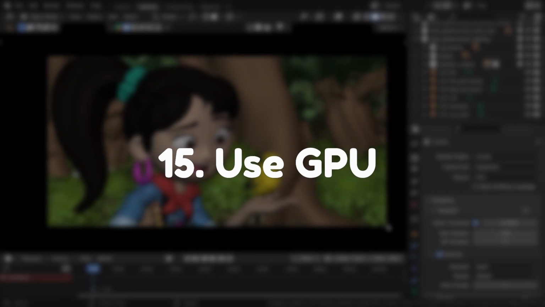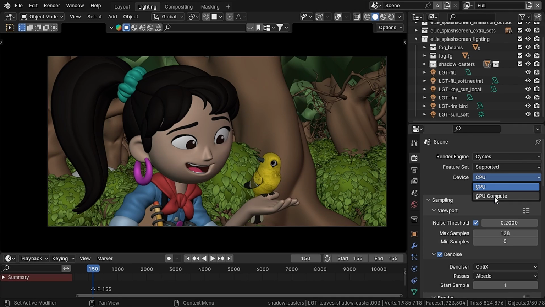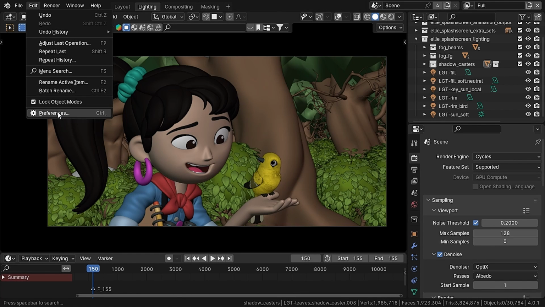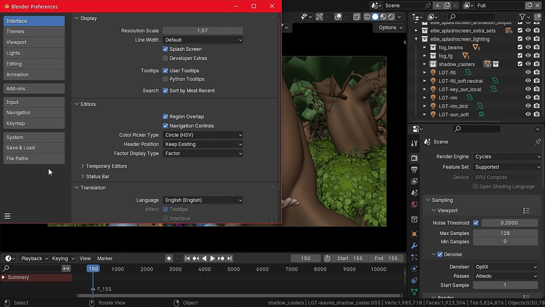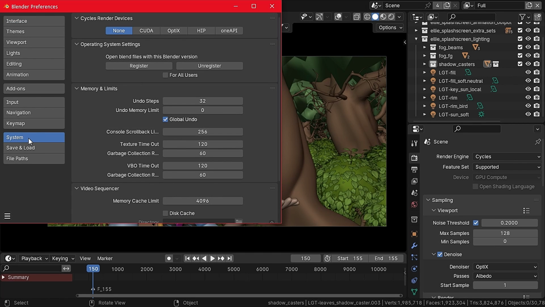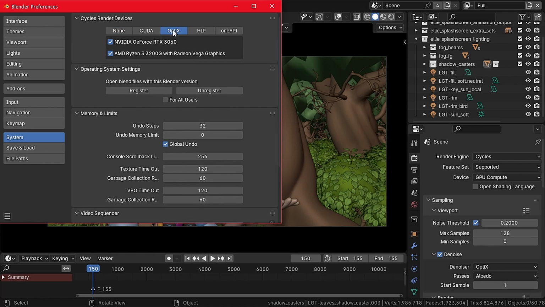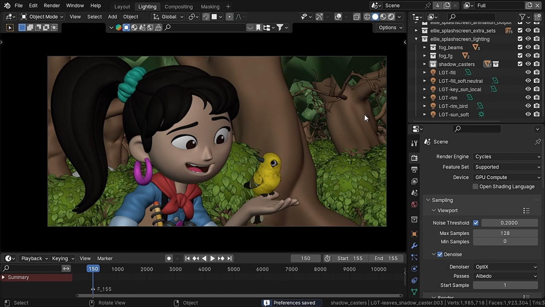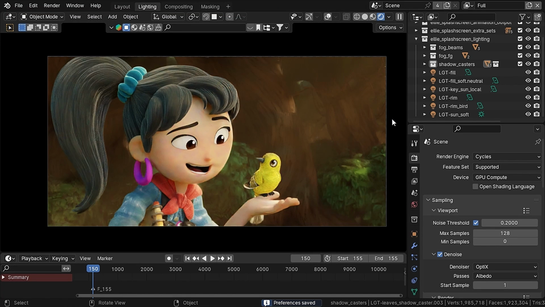This could be a little bit obvious, but for those who don't know, GPU renders a lot faster than a CPU. So if you have a GPU, then go to Edit, Preferences and System. You can see here GPUs of different configuration. I have an RTX card that uses OptiX, so I will select OptiX. And most of the Nvidia cards work with CUDA, so you can select that. You can find more info on the internet.